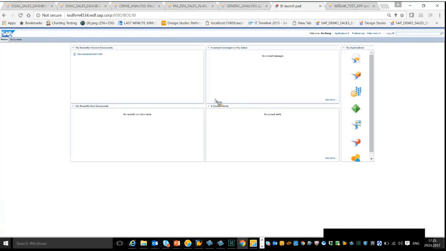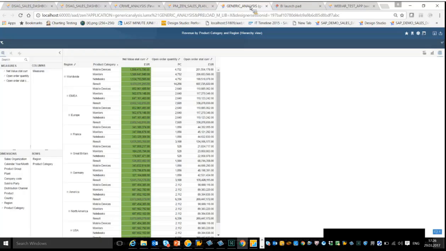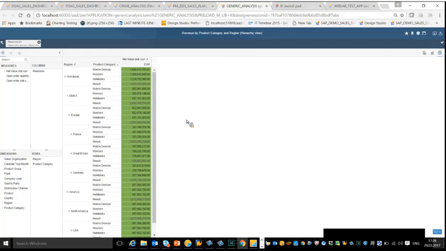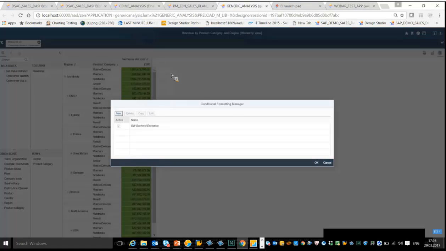And I think you're also aware that we have also this generic analysis template, that with this template, we still also deliver with the 2.0. You can actually do your drag and drop analysis within here. And we have also the conditional formatting also on the cross-tab level, independent from the backend. The backend could be BW, could be HANA, that could be universes. And here you can actually define your own conditional formatting rules and go to the edit.